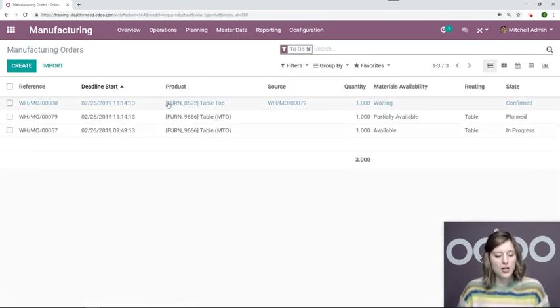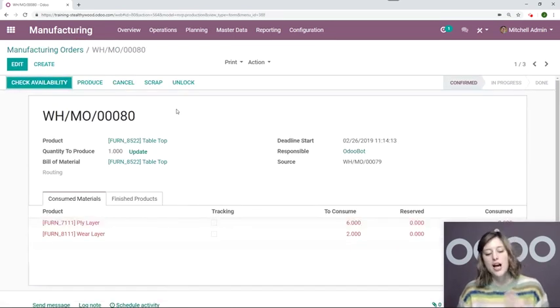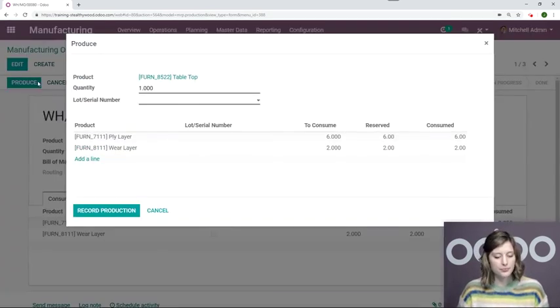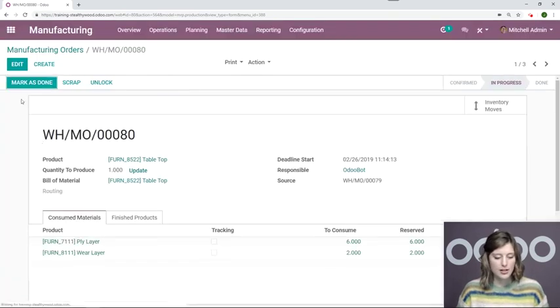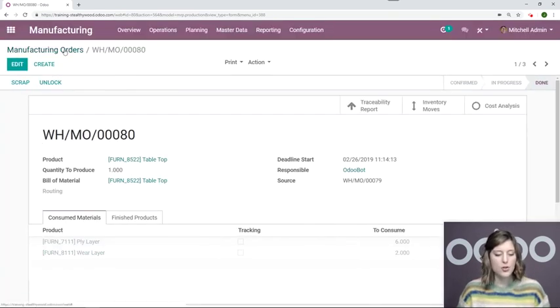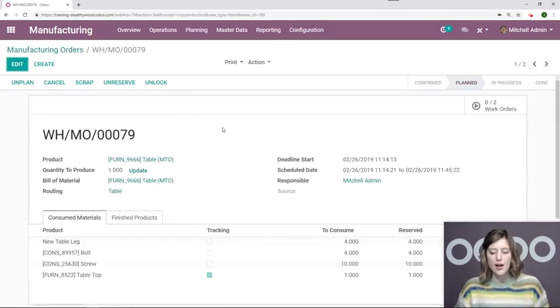So I'm actually going to go to the manufacturing order that's automatically generated for that tabletop and produce it from here. All right, let's add our lot, record the production, mark it's done, and then we'll go back to our main MO.